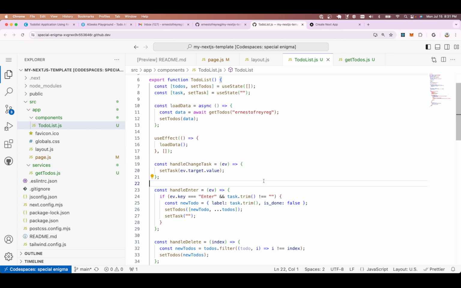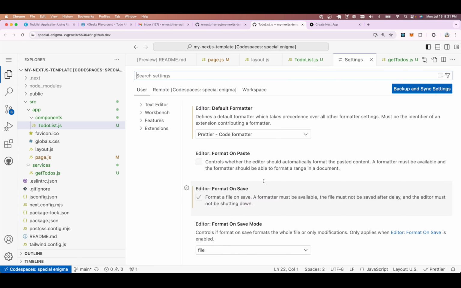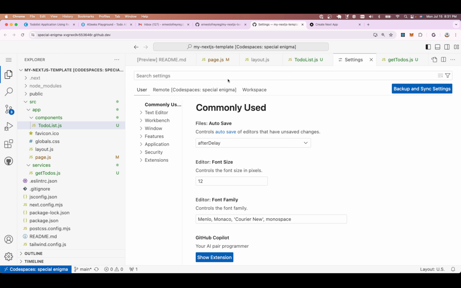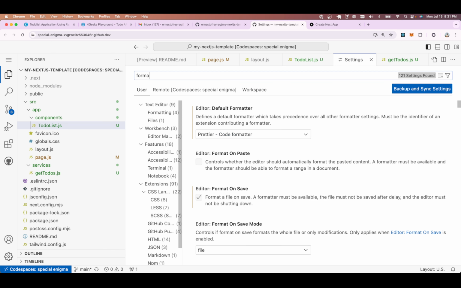How do you open up the settings to use Prettier? Command, comma. And you put format here, and you see the first one is default formatter.